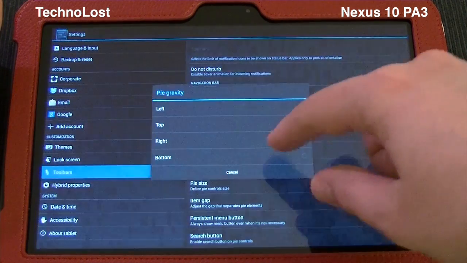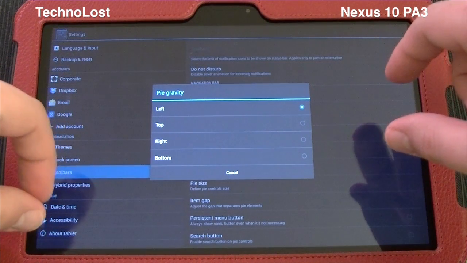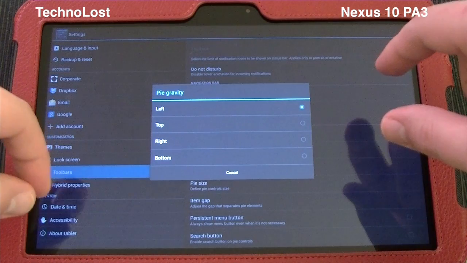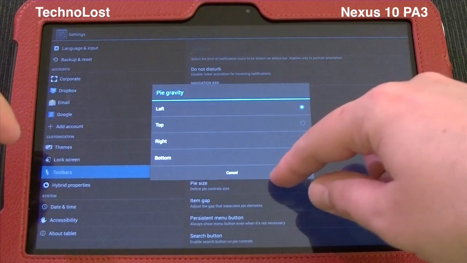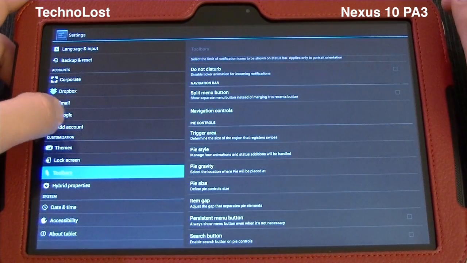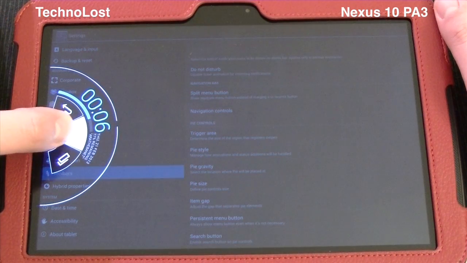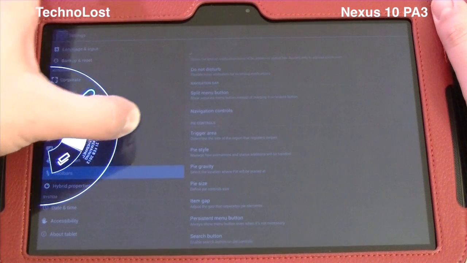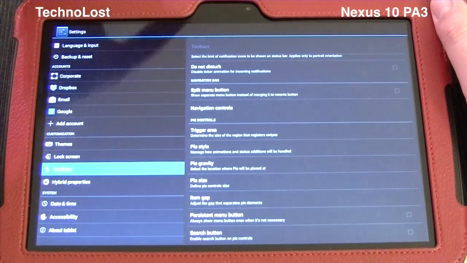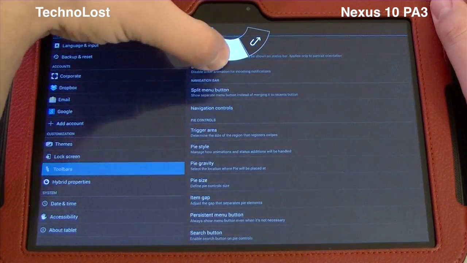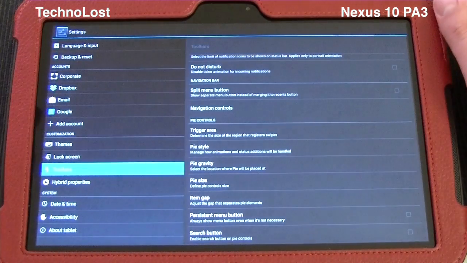Then we have the gravity. Gravity means the side where we want to be triggered by the finger to enter the PI. I chose the left side, but we can even move the PI. When we have the PI here visible, we have to drag it on another area like this, leave it, and then we move the PI and we can get it back to its own area.